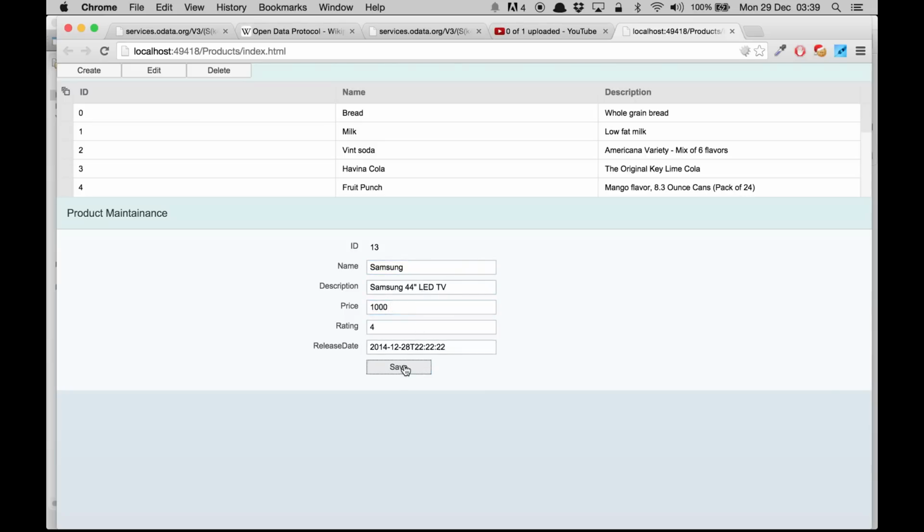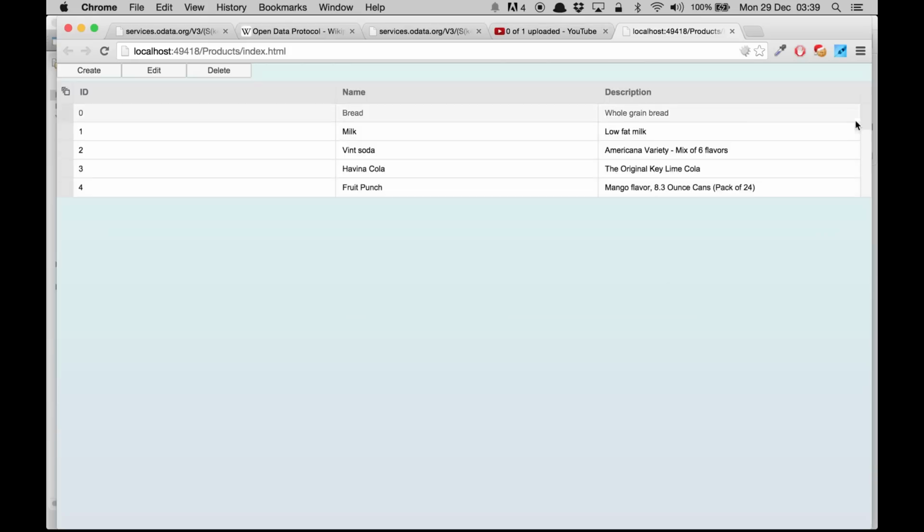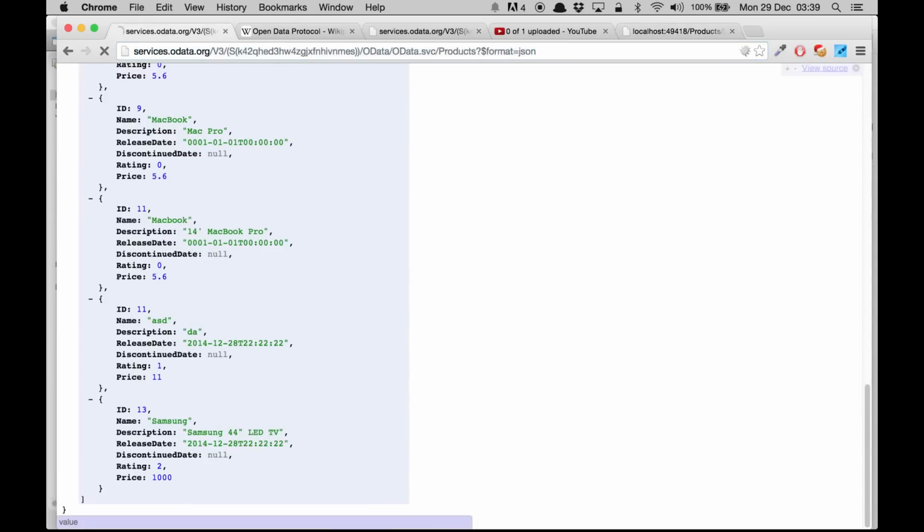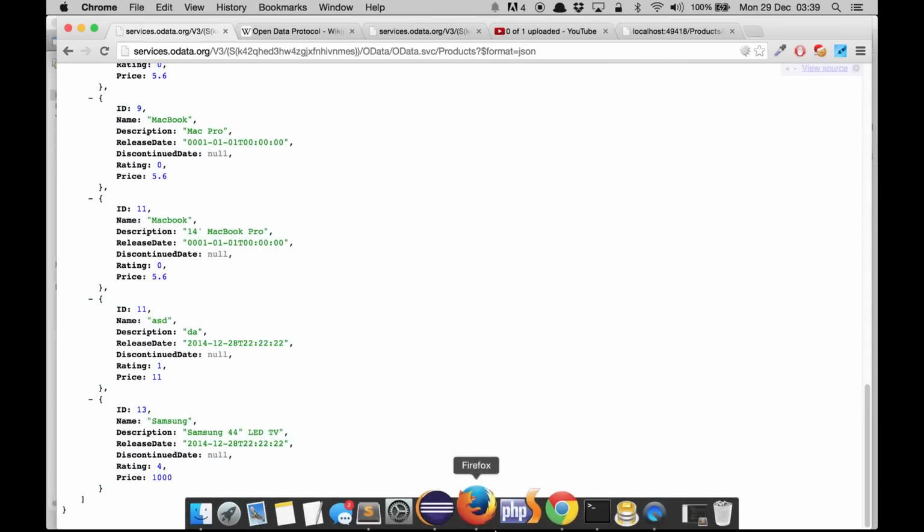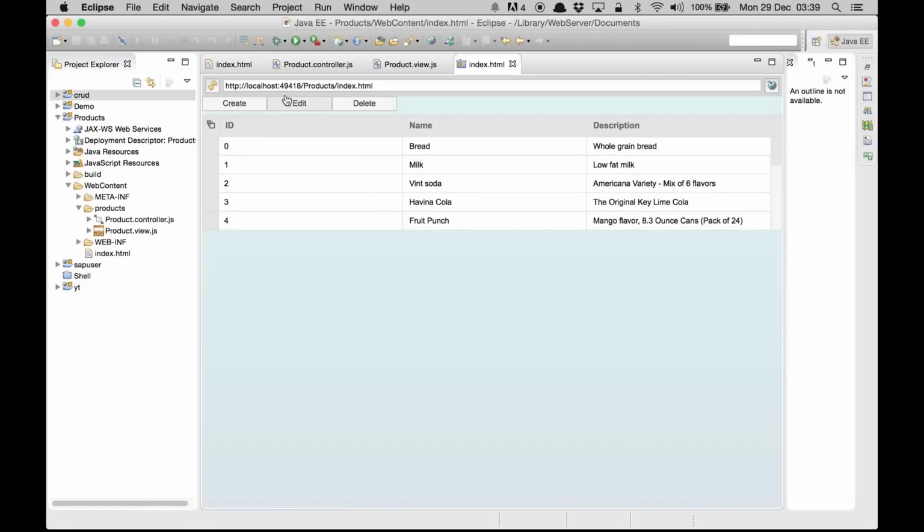And when we click on save, our Samsung is over here. It got saved, and if you look into the oData service and go below, Samsung is right here. Okay. Now we'll look into how to edit this record.